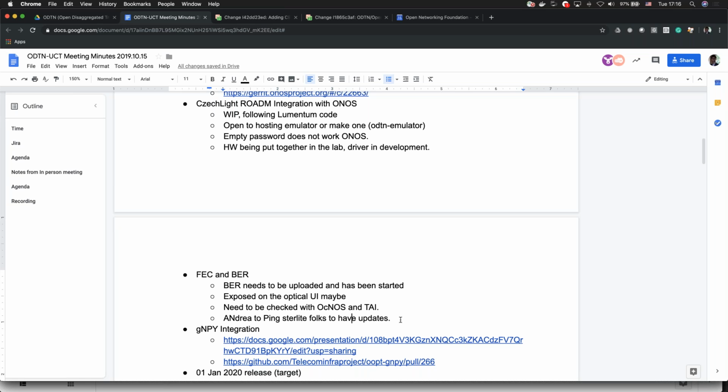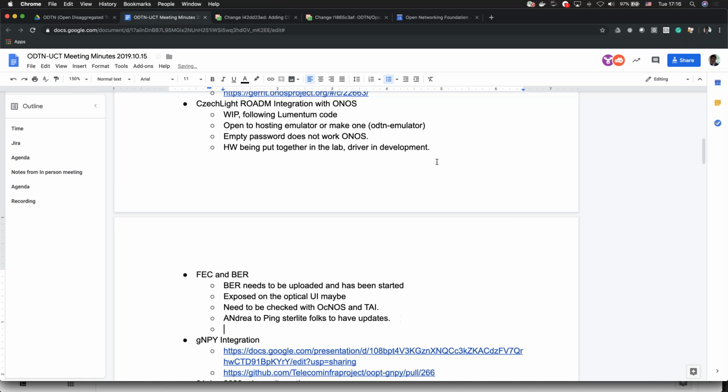I also wanted to ask the guys from Adva how's the progress on their OLS, and I know that you guys are working on stabilizing the code and making sure that it's production ready. How's that effort going?